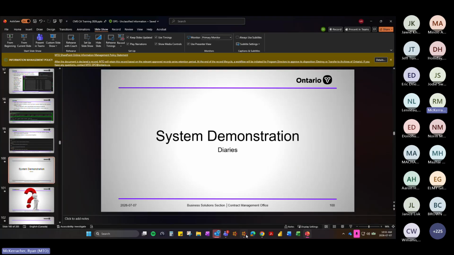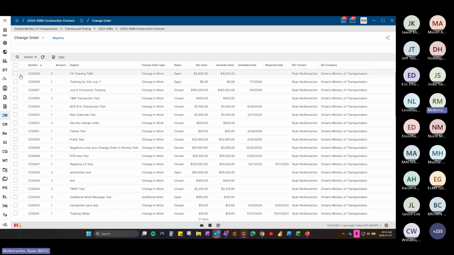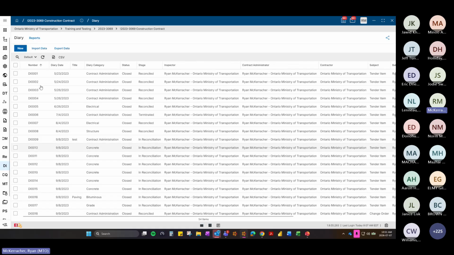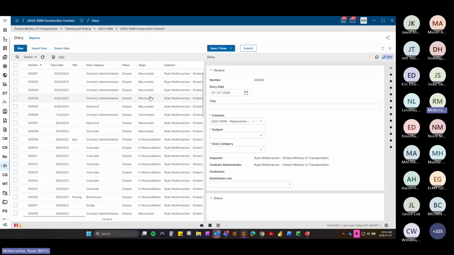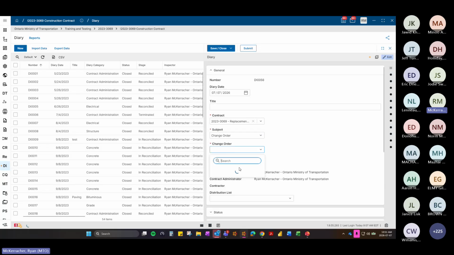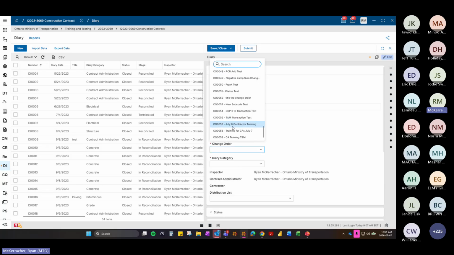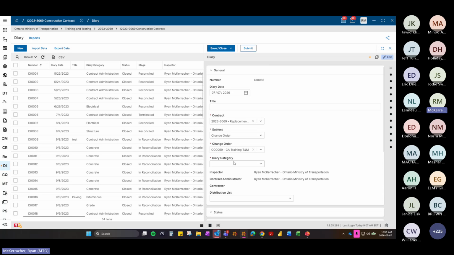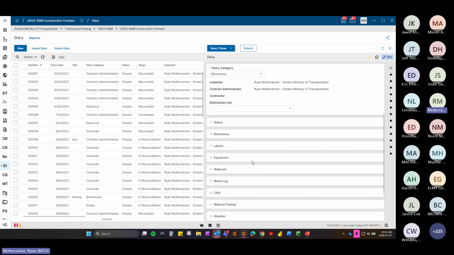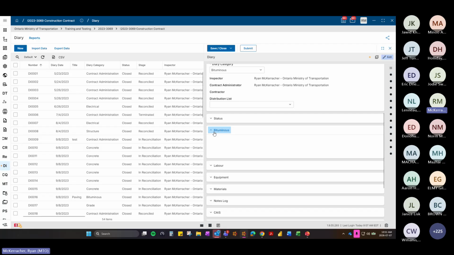So we'll do a diary real quick. I'm sure most people on the call after three and some years, almost 3.5 years now, have created diaries, but I've got mine pinned down here. We'll create a new one here. We could say this diary is for the time and material change order that I just did, 59. There it is. Diary category is maybe bituminous. You can see it opens up a bituminous section here.